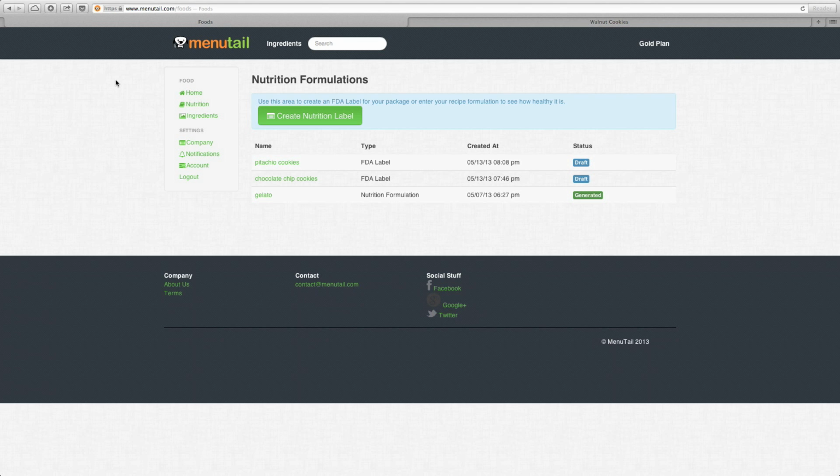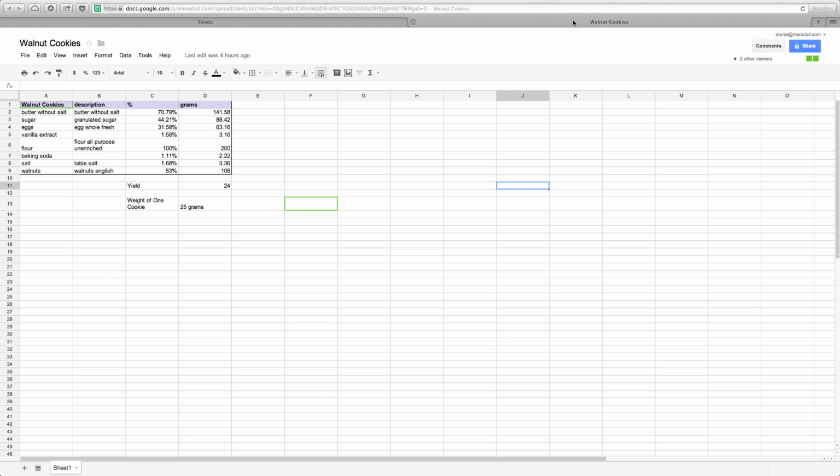Today, we're going to go over the feature of how to create a nutrition label. The first thing you need is your master recipe. Now, for this example, we're going to have a recipe for walnut cookies. Here, we have percentage weights, and we have grams. So everything here is scaled very accurately to the gram. Also, we have a yield of 24 cookies, but for your yields, they may be larger.